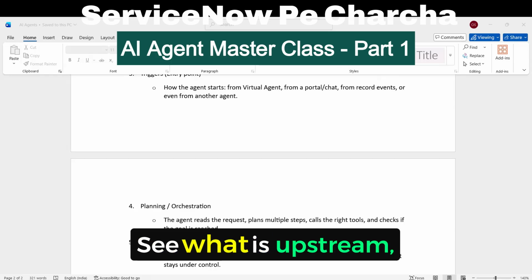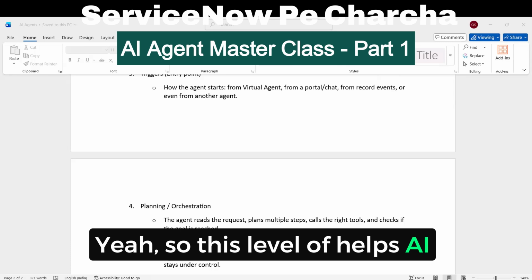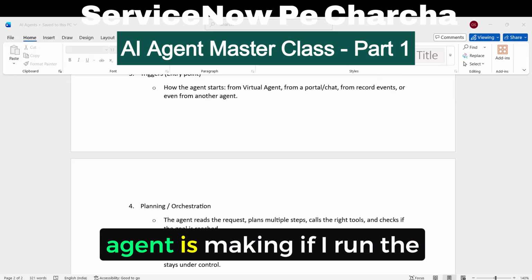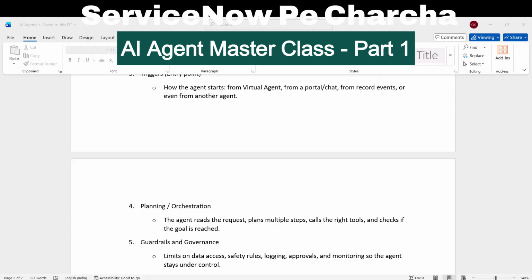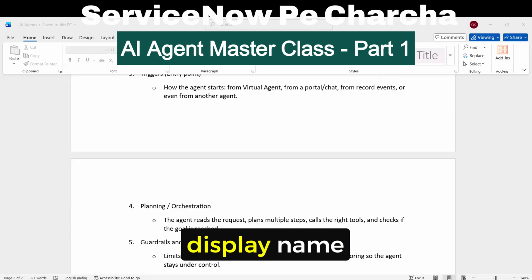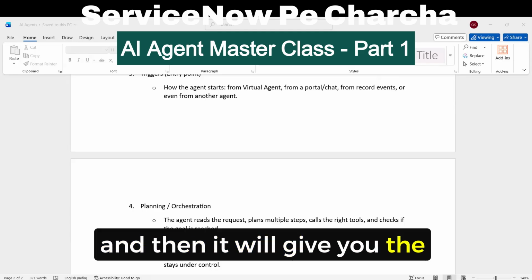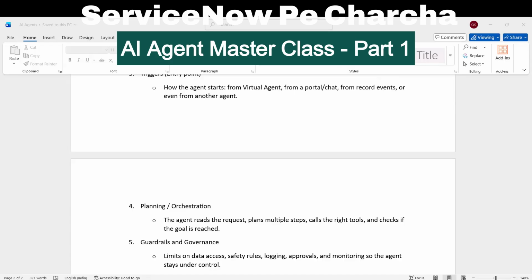See what the upstream relationships with the CI are, and what the downstream ones are. This is the level of help the AI agent is giving. If I run the script, what relationships show up with the CI? You can change the CI to display name dot name, and then it will give you the name with this PC.